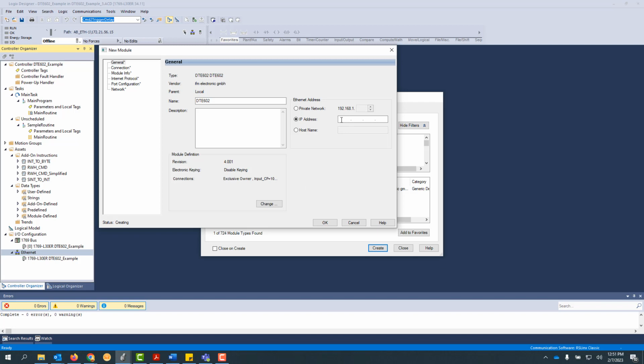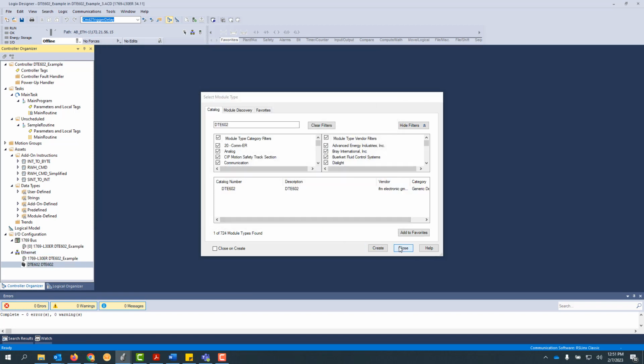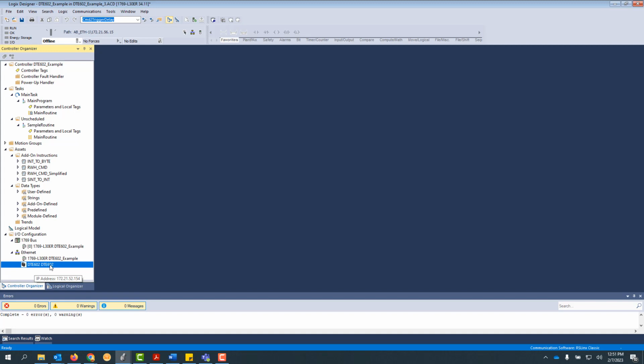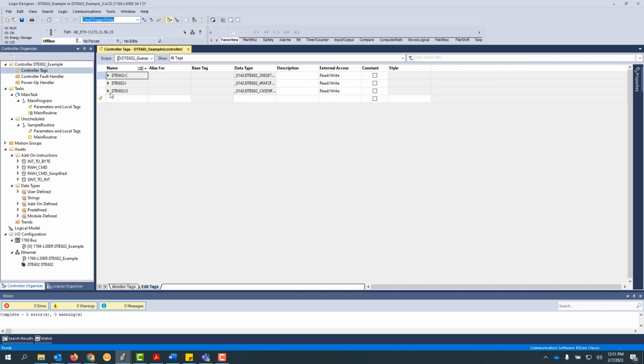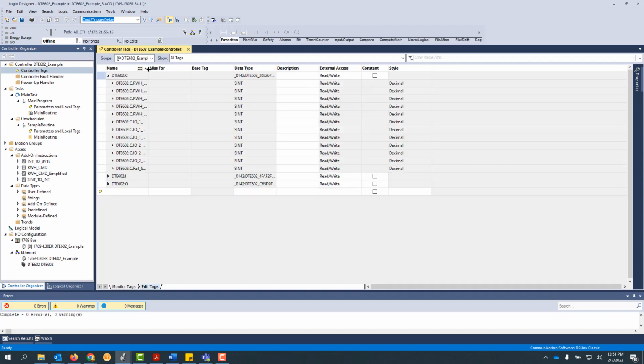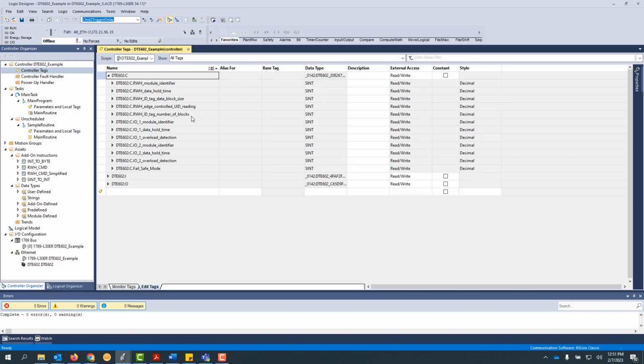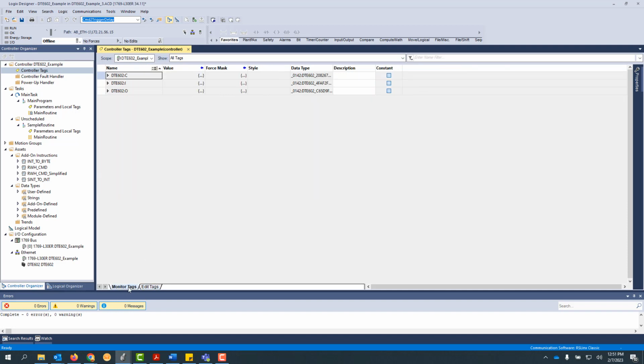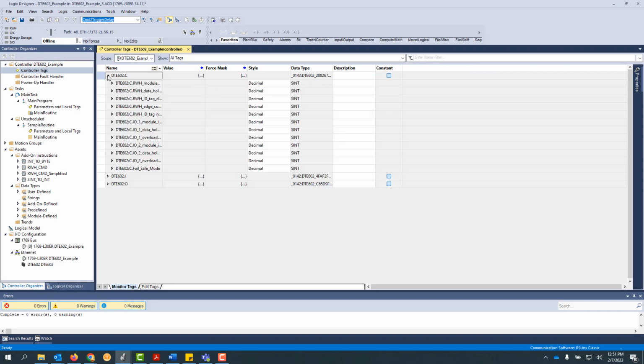Awesome. So my IP address for this is going to be 172.21.52.154, and we're going to hit OK. All right, and here we are. We got our DTE602. Now when we go to our controller tags, we're going to see our input array, our output array, and our controller tags. In our controller tags, you're going to see these descriptions. You're going to be in the monitor tags though, not the edit.